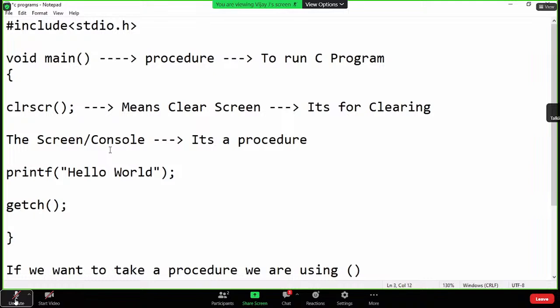Similarly, I told you that clrscr is also a procedure. So immediately you have to take the parentheses. Clear? So what is clrscr? It stands for clear screen. For example, in a classroom, we want to clear the board. Clear means rub the board, right? Similarly, at some point we want to clear the screen. Screen is also referred to as the console, right?